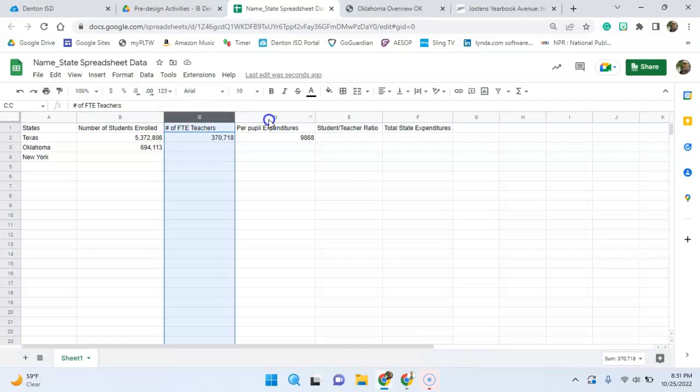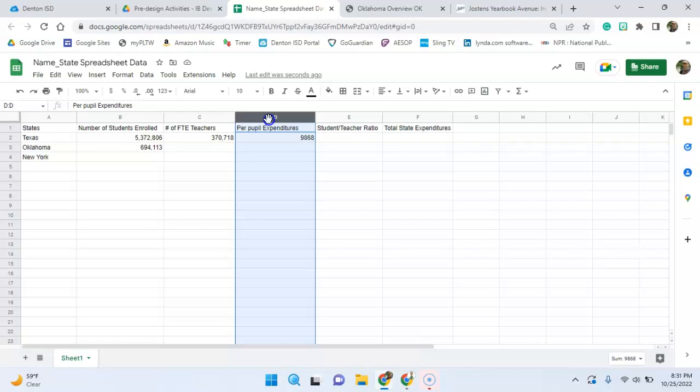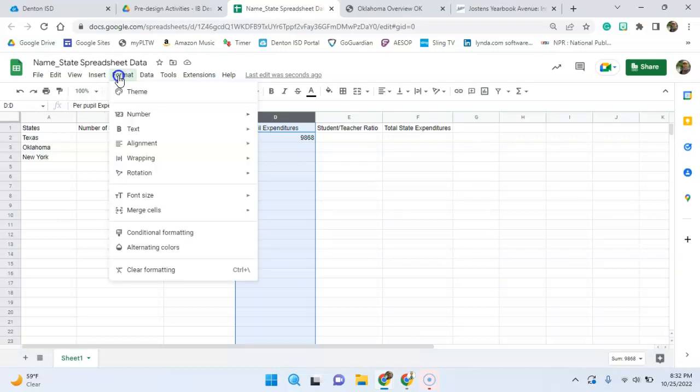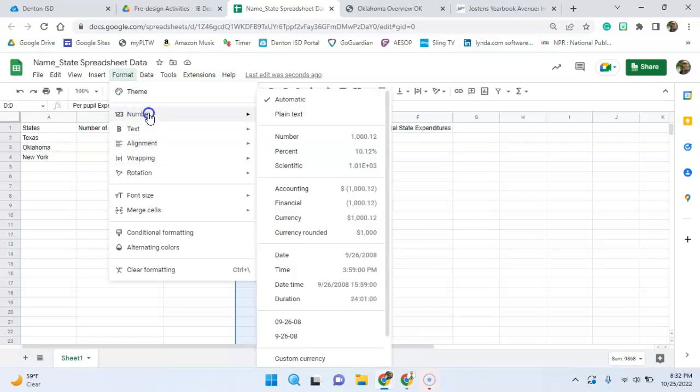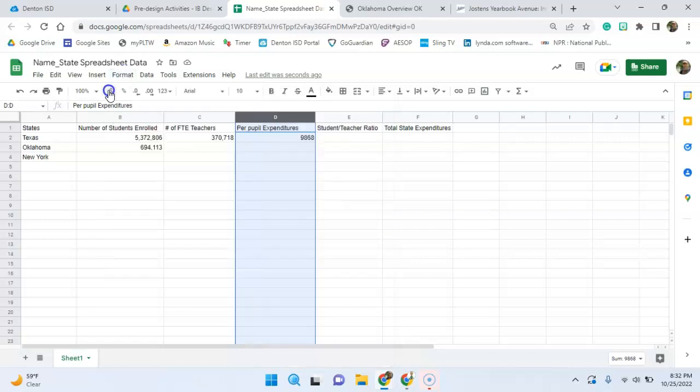Now my next one, per pupil expenditures, that was about money, if you remember. That's the amount of money we spend on average on each student. So that's like currency. So I need to change that to like the dollar sign. Well, look, I have a little easy dollar sign format as currency right there. I can go to Format and go down to Number and then find currency over here. But I have a shortcut right up here in my toolbar, and I can just click on that.